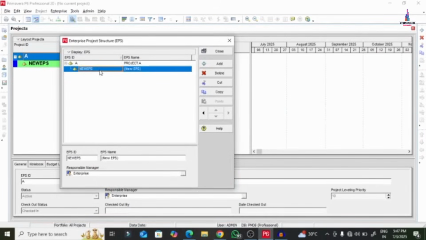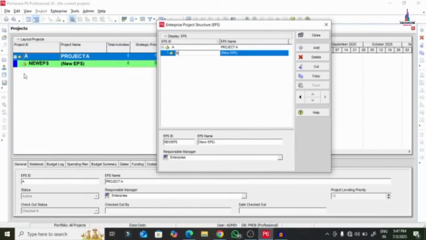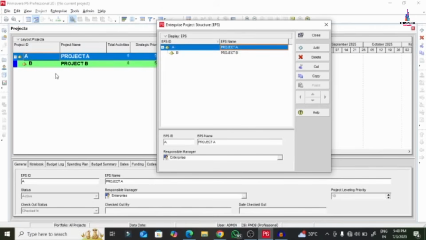Generally, we will write the project name as B. You can see the ID directly. It will change the ID here, in the project ID, and the project name will also directly change in the EPS layout. You can see this is the B level. If I click on this option, it will directly change the new project to B here. And for the new EPS name, we can write project B. You can see this is project B, which is added below the category of project A.